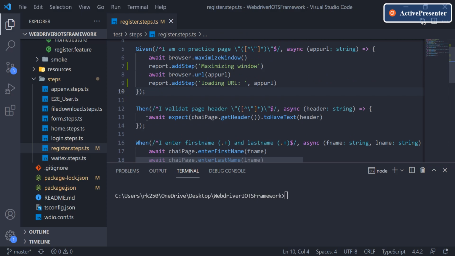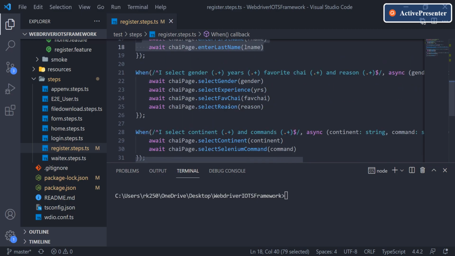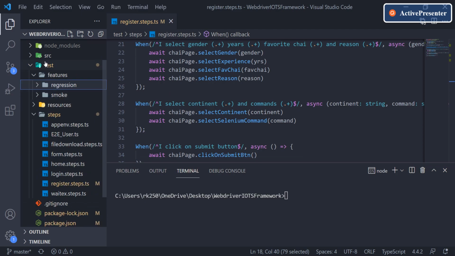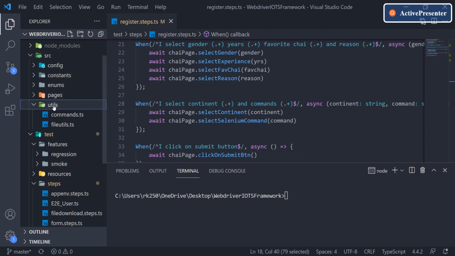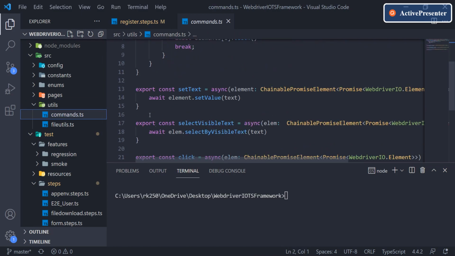Now similarly we can add steps for each and every step. But rather than adding them in each and every step like this, which will be a tedious task and doesn't look good, instead what we can do is, if you remember, for each of these basic operations that we perform, for example click or select or everything, we have created something called a utils folder. So if you go to src, utils, and commands.ts, this is where we have these basic operations available.